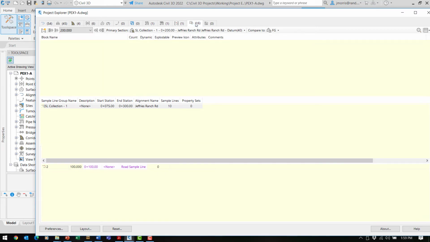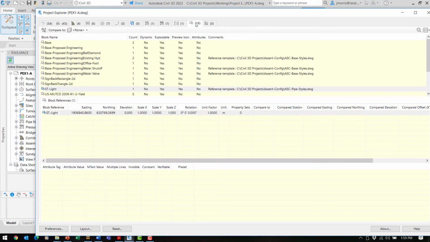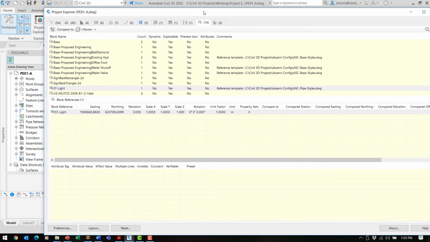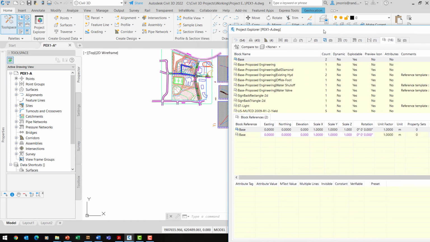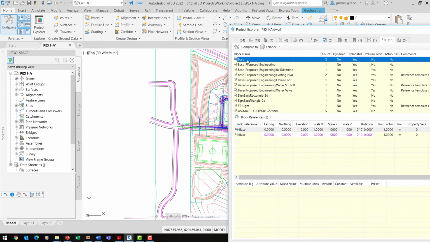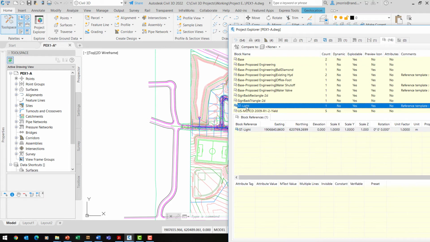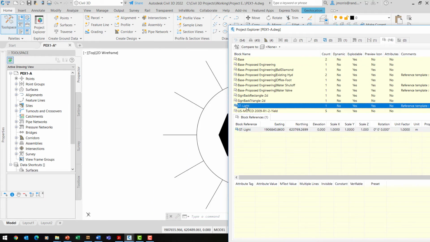For my AutoCAD blocks, these are both XREFs and blocks. And even though there's not a preview screen here, I can select a particular object and press Z for zoom to. And the control key will actually highlight it to show me what this particular XREF is. If I go down to my ST light, let's zoom to that. And again, control will select it for me.